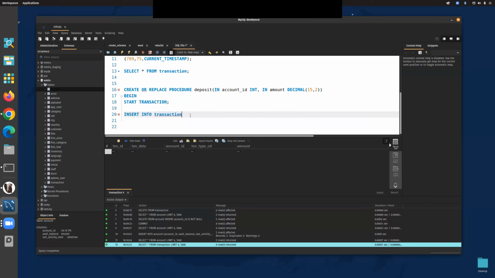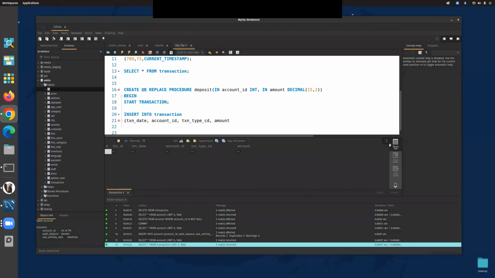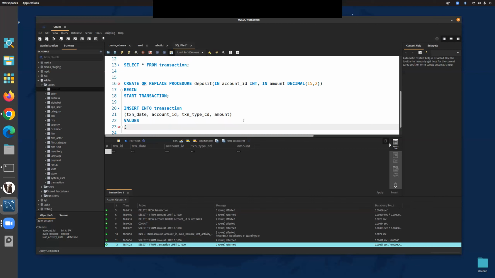So we're going to insert into transaction. We don't care about the TXN ID or transaction date, but we want account ID, transaction type CD, and amount. We can take a look at that sample data to get an idea of what we're looking for as far as the transaction types. And so now we're going to insert our values. For the current date, we're just going to say current date.